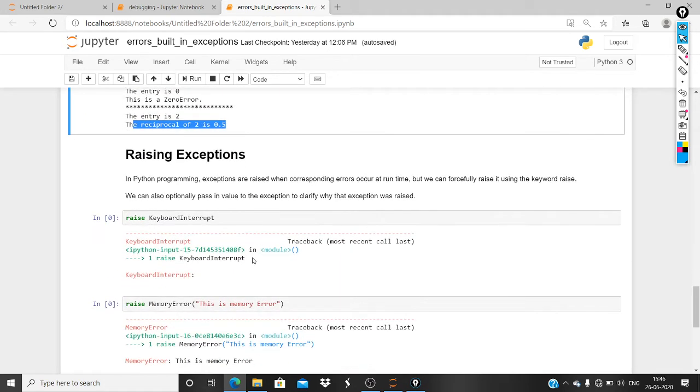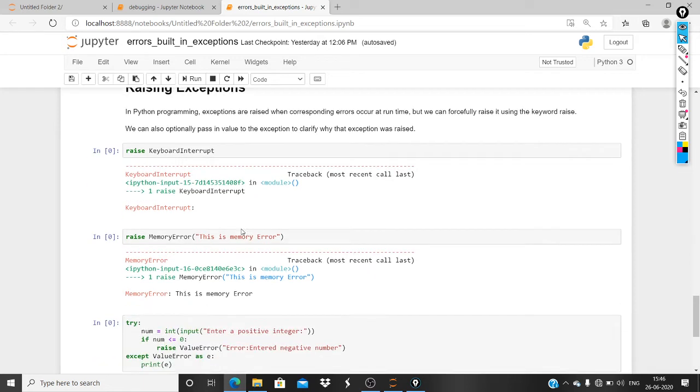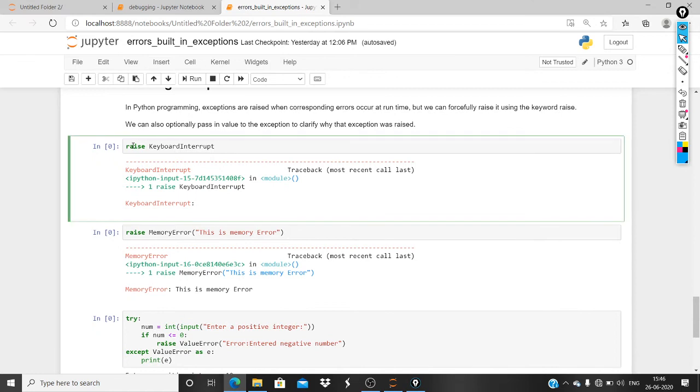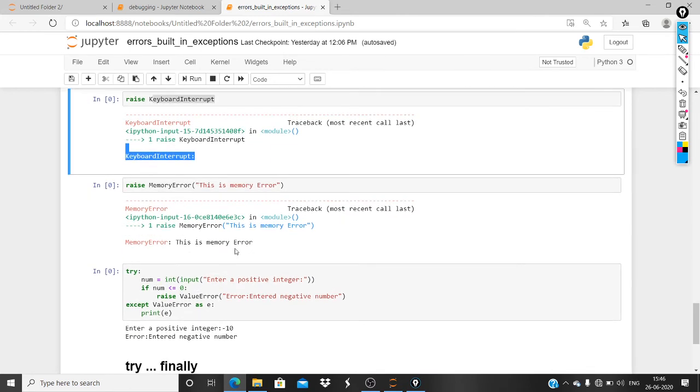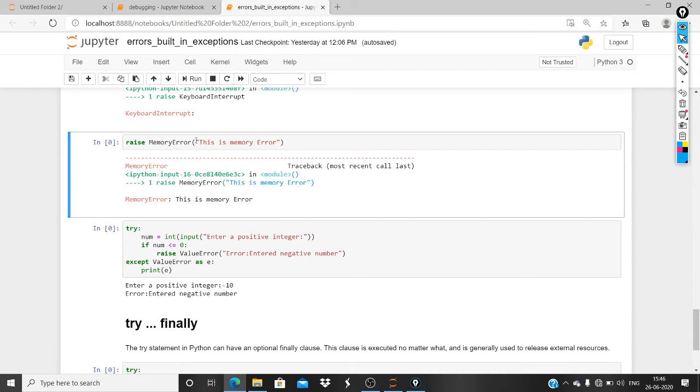Now raising an exception, we can raise some error by writing raise. We are just showing it for completeness. So we are raising a KeyboardInterrupt error. This is a type of error which happens when a code is running and we interrupt it, for example with Control C. Now we raise a MemoryError, and we are printing this. This is a memory error. We can give a description of our choice.